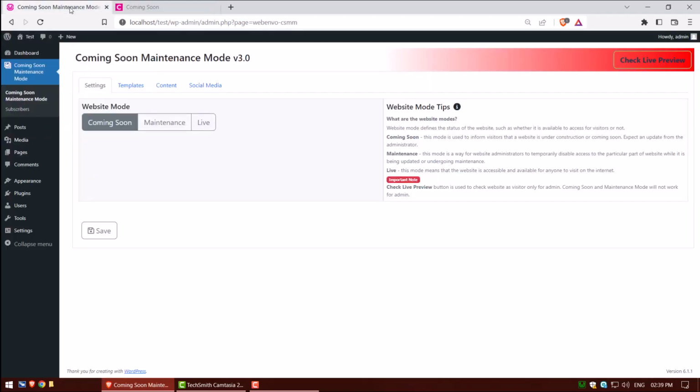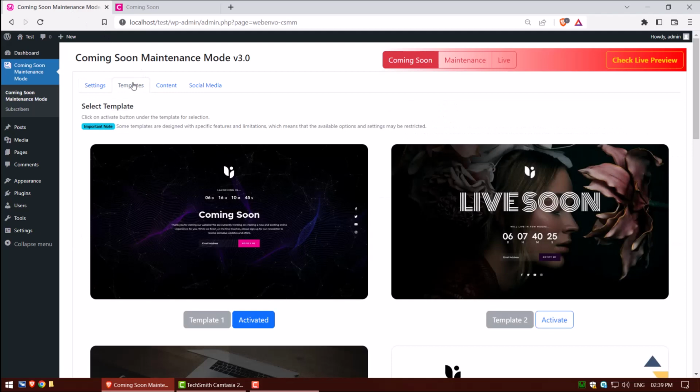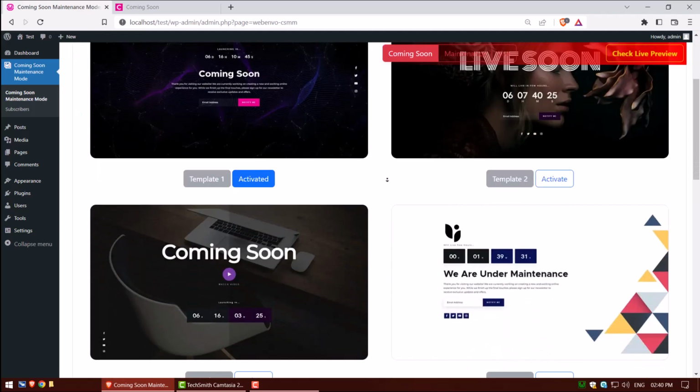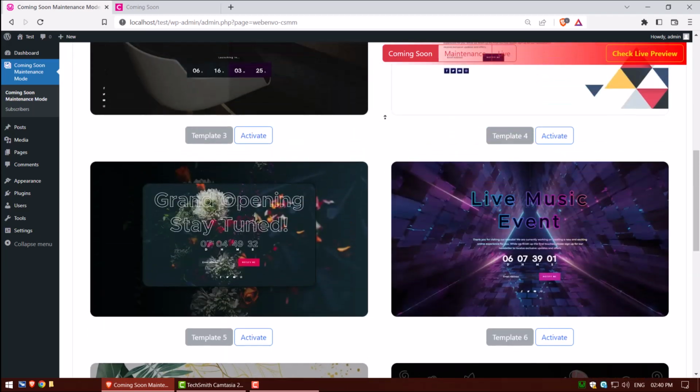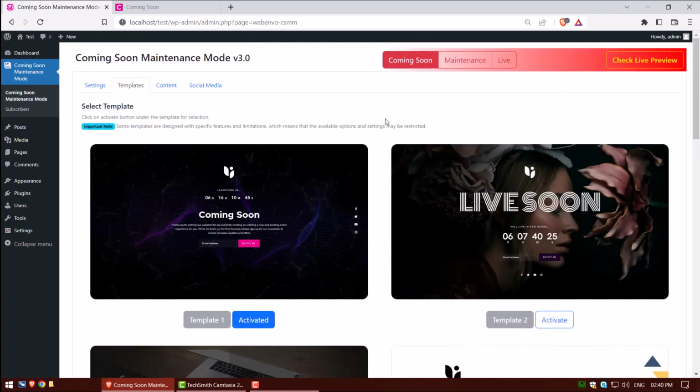Again, go to the Coming Soon plugin and click on Templates. In the Coming Soon plugin you are shown template presets. Choose a template according to your choice. Click on the Activate button below the template for selection.